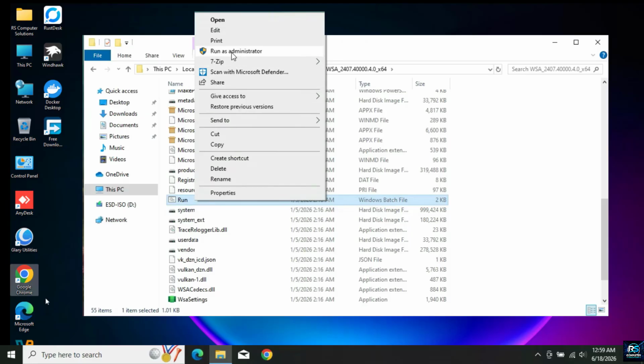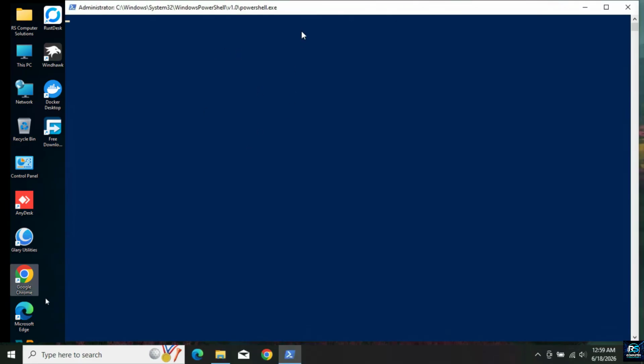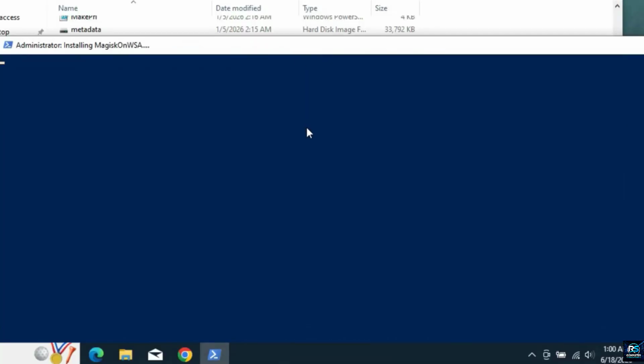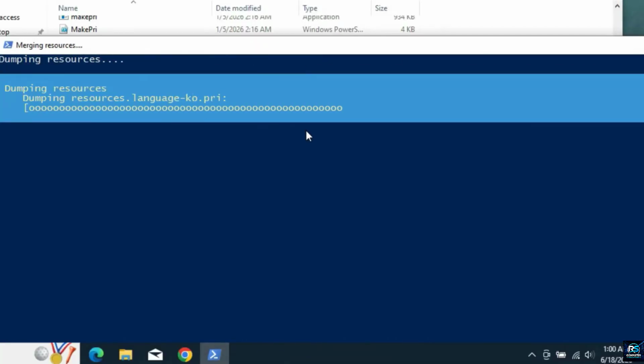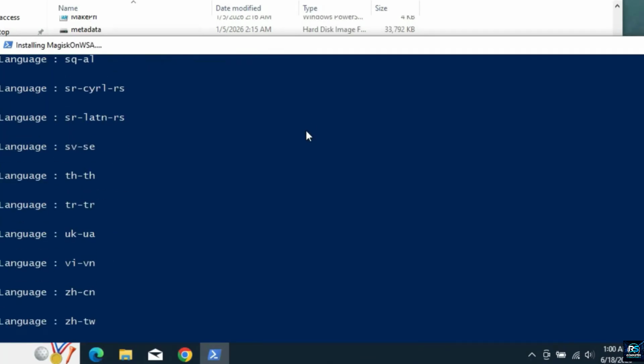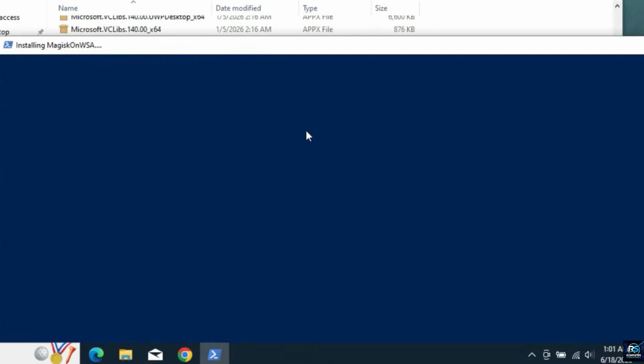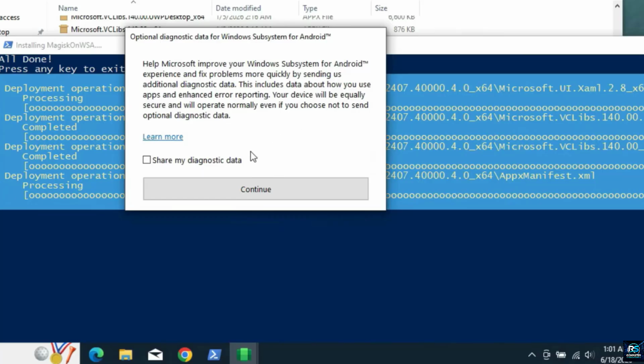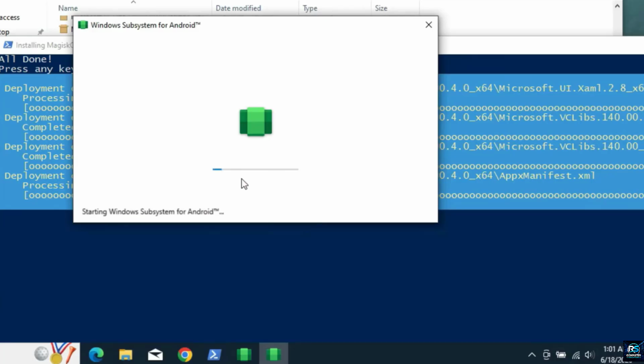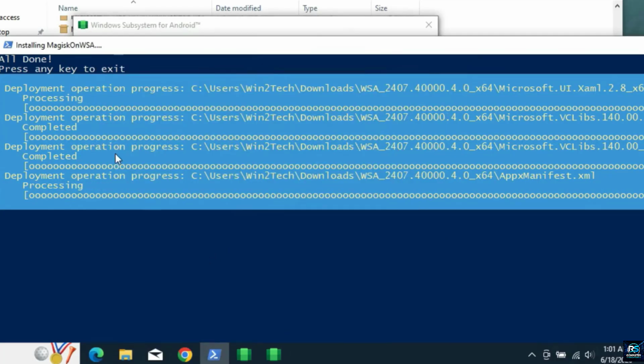Run the installer as administrator. The installer will automatically configure the Android environment. This process may take several minutes. Once completed, restart your computer if prompted.